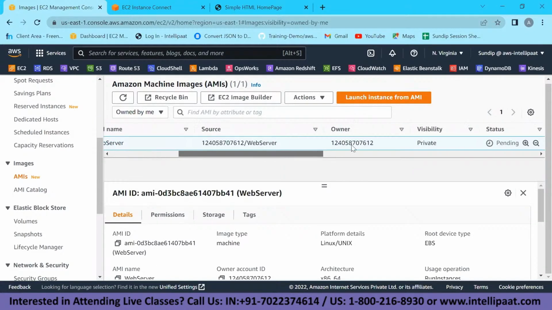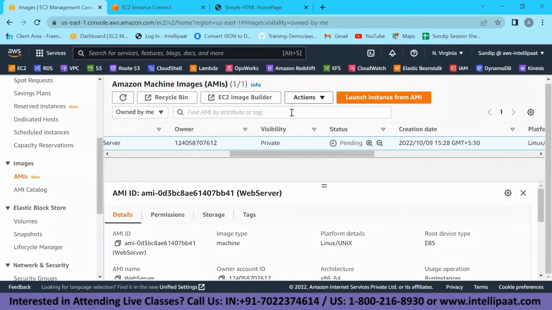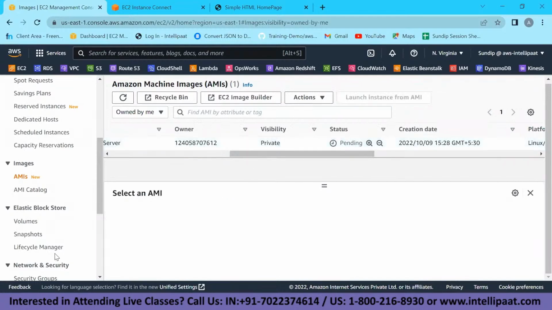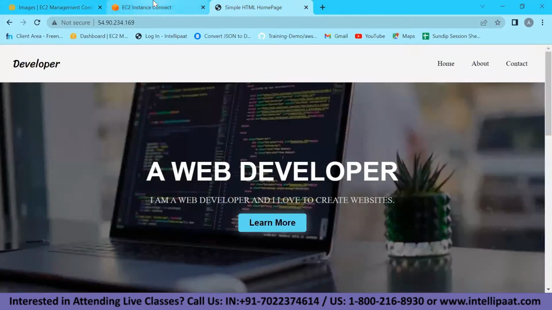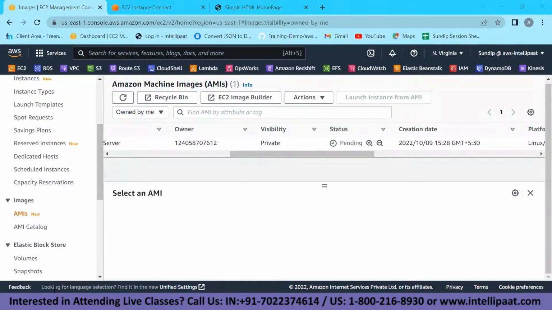Now, if I show you the status, it is pending, which means it is creating. Once it is created, I will be using this image to launch as many instances as I want. And in all those instances, this web server will be running. So let's wait for it.